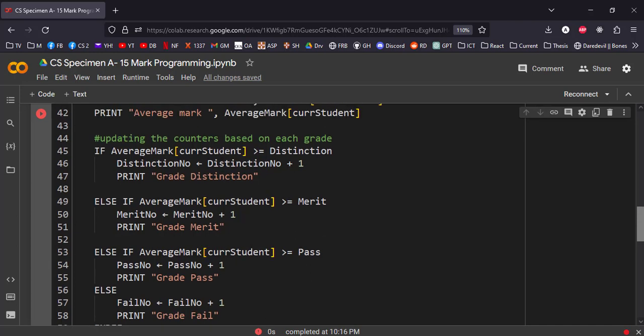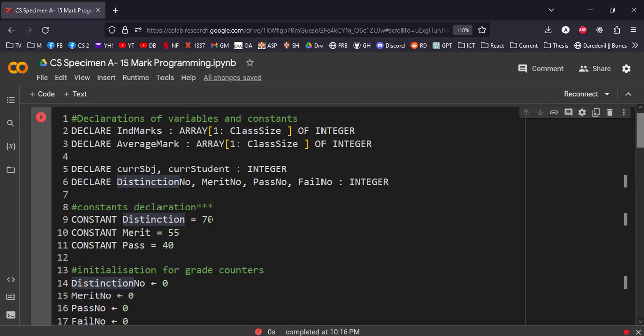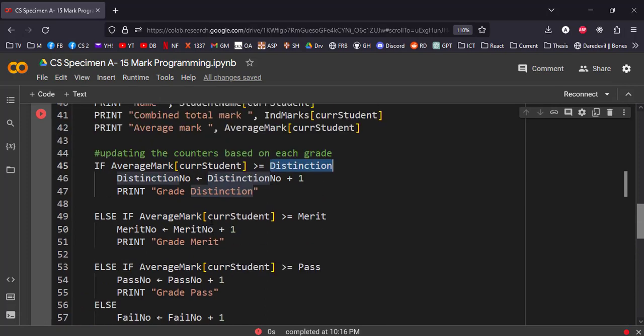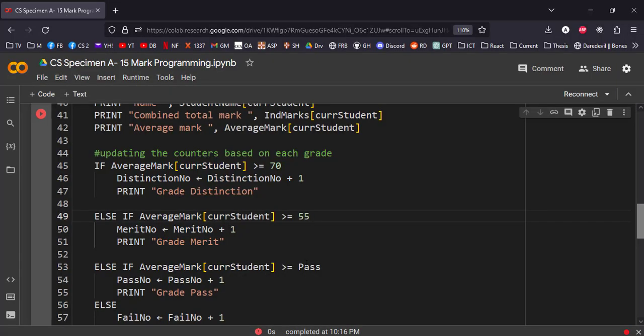So what do I write? I check if the current average mark of my student is greater than or equal to distinction. Now, what is a distinction? Distinction is just a constant, okay? That is set to 70. I told you that these are optional, so you can just replace it by 70. Not an issue, okay? You can replace this by 55 and you can replace this by a 40. The only important thing here is that you have these individual counters, okay?